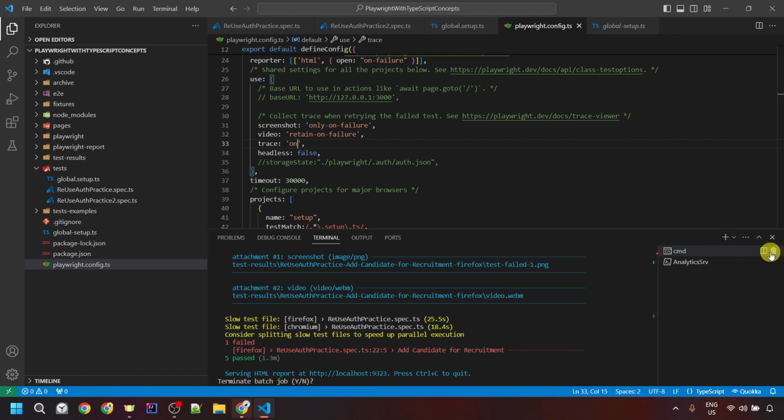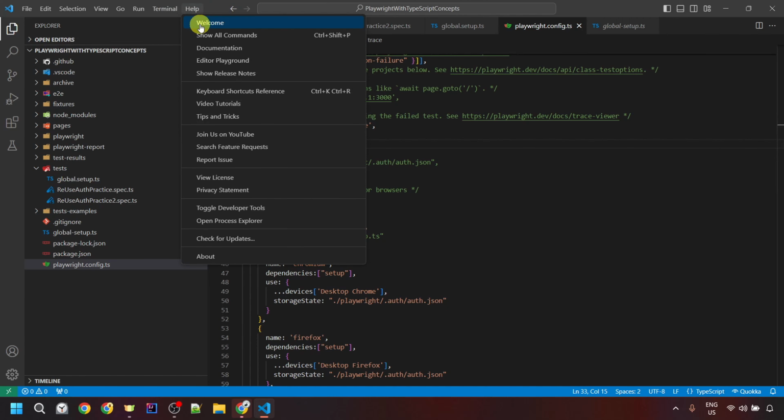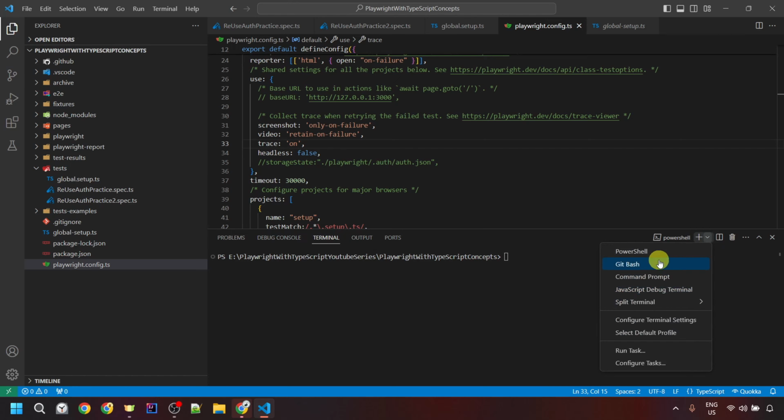So now let's start the execution. Sorry, I've closed the terminal. Let me reopen it. New terminal. I'm using this PowerShell for the terminal. You can also use Git Bash or the command prompt, with which you are comfortable. Now let's give the command, which is npx playwright test. So now this time the execution is going to happen.